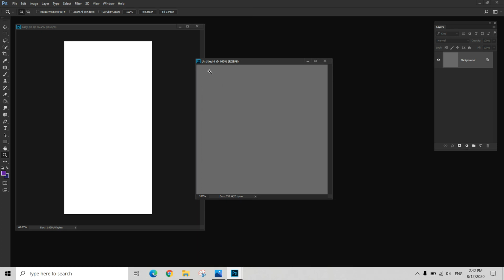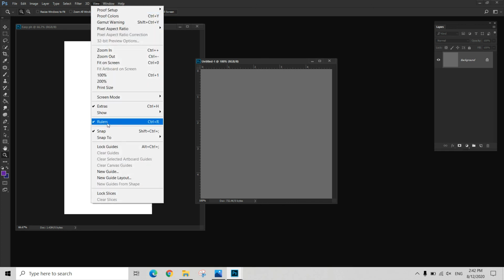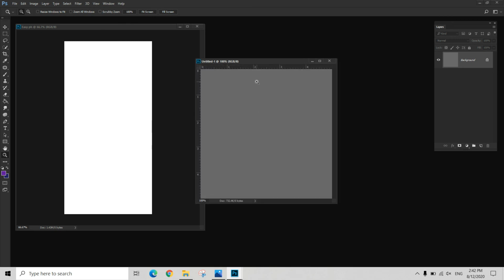If you press that once, the ruler will go. If you press it again, this ruler will come here. The other way, if you want to open this ruler, is also you can go to the View, here, rulers. You can just check or uncheck this. It will be done.